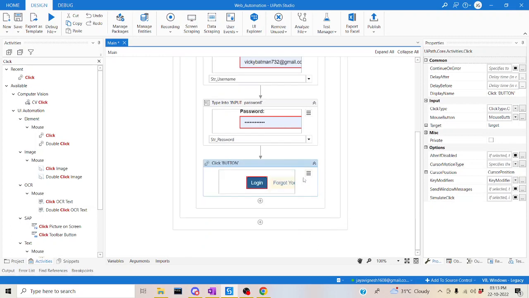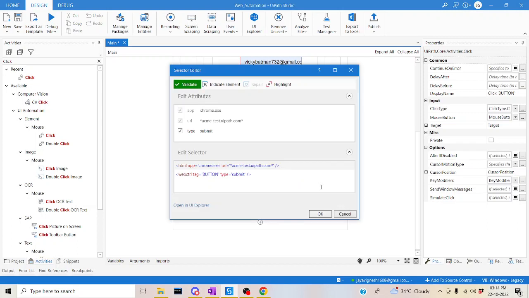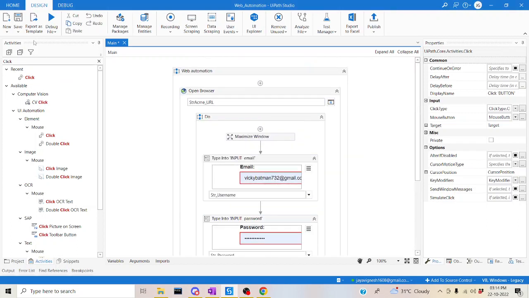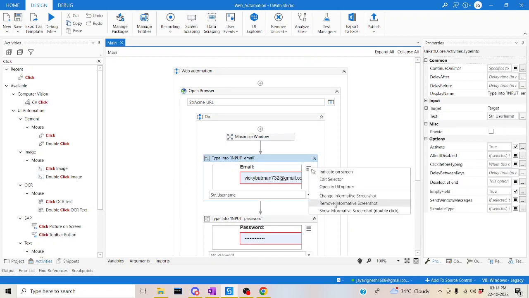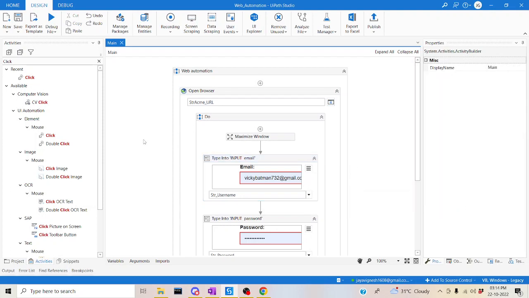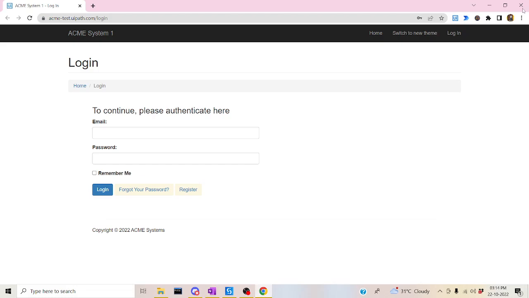That is not a big thing. If it is wrong, you can easily change it. Edit Selector, so it is valid. Most of the time it will be good. If something is wrong, then it is nothing big. You have to go to the UI Explorer. Open UI Explorer, which has all kinds of selectors. You have to select the selector which is needed and which you feel is correct. That's it. As of now I have done all the steps. Let me save and then let me try to run this.